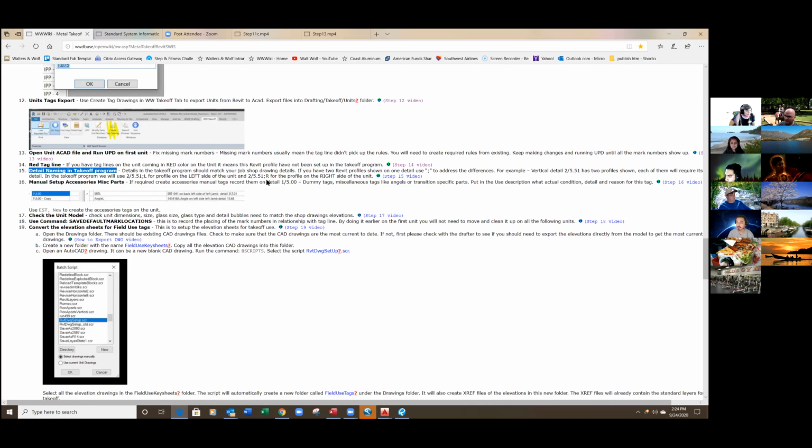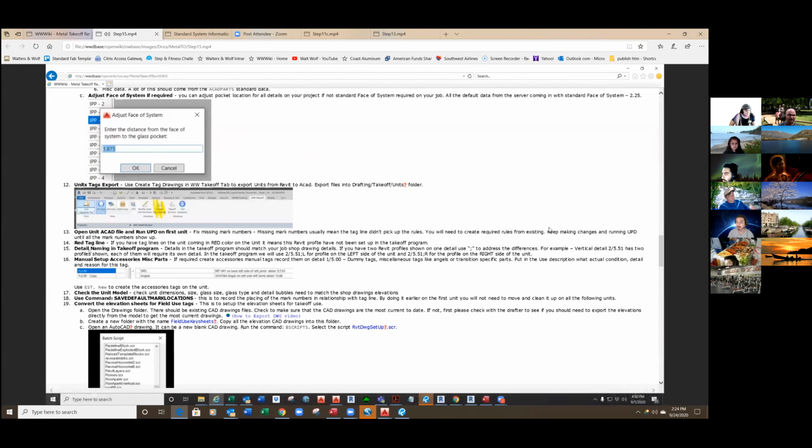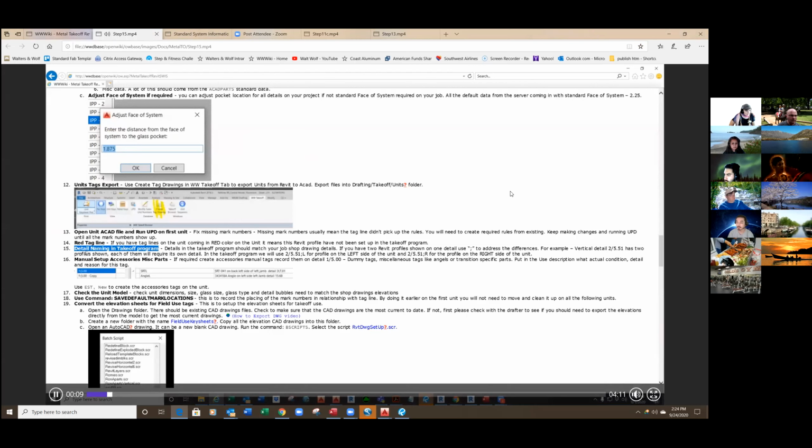Detail naming in the takeoff program. We're going to talk about the semicolon again here a little bit. All right, item number 15, detail naming in the takeoff program. Let's talk about how we name details in the takeoff program.